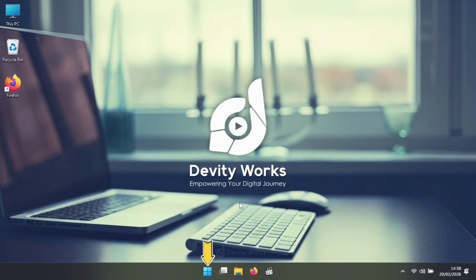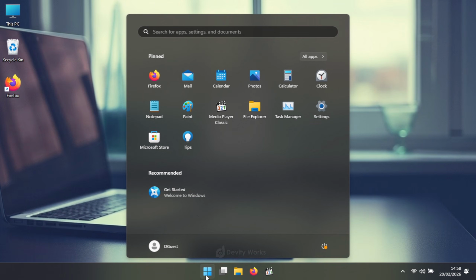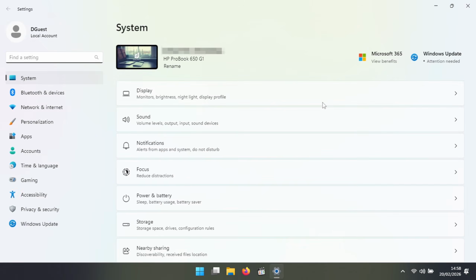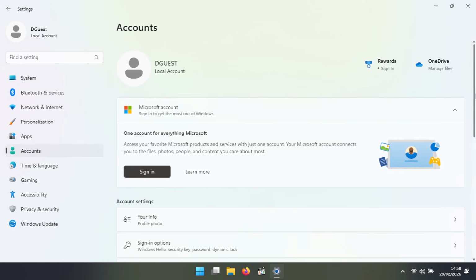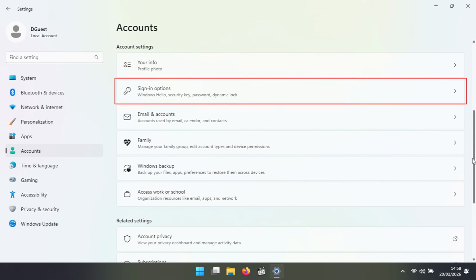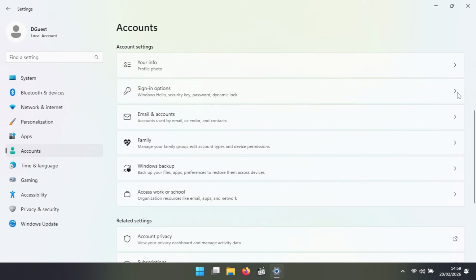Just click that Windows icon sitting right there on your taskbar. From there, go ahead and open Settings. Once you're inside Settings, look over to the left panel and click on Accounts. Now, inside Accounts, scroll down a little and click on Sign In Options.